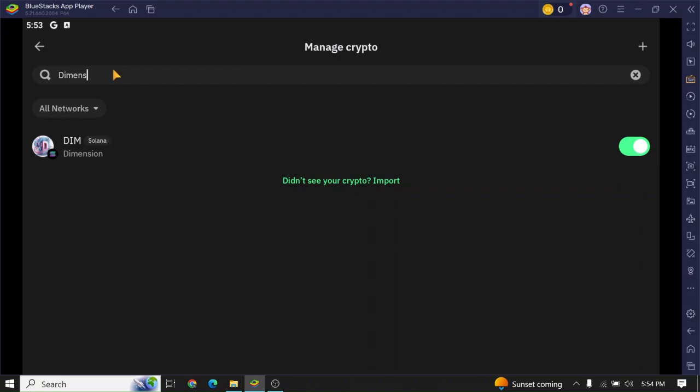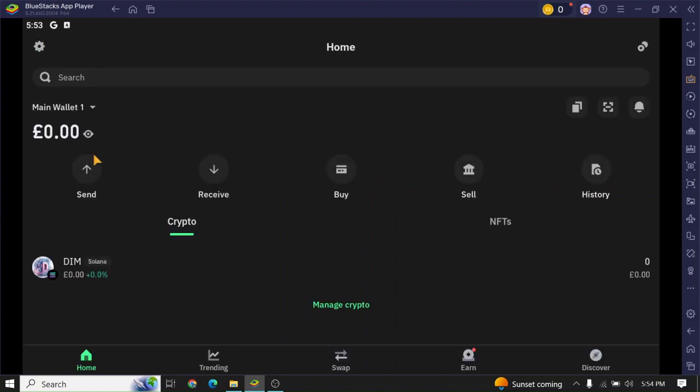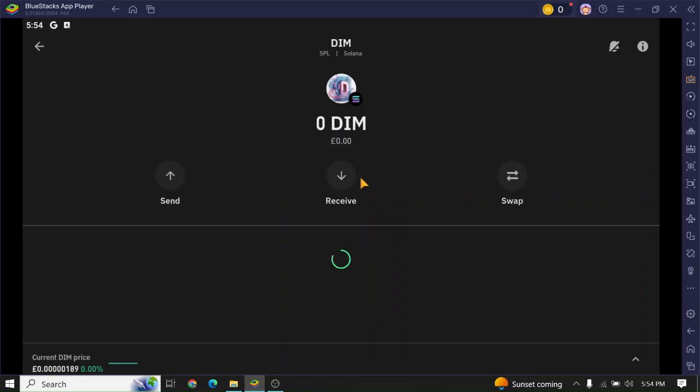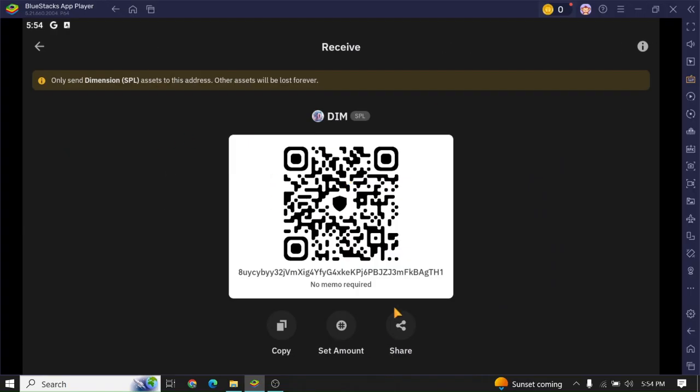Once you toggle it, now go back to your Trust Wallet homepage. Now click on dimension. You can see two options, send and receive. Simply click on receive. With the help of this QR code and wallet address, you can receive dimension from different crypto wallets. And that's it guys, that's how we're gonna add dimension on Trust Wallet app.